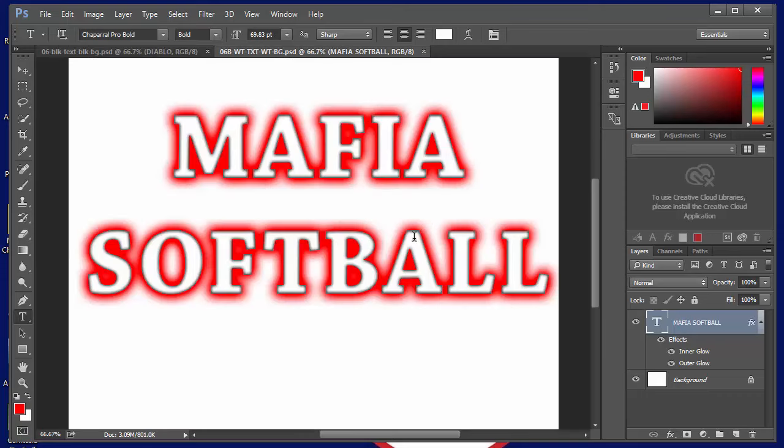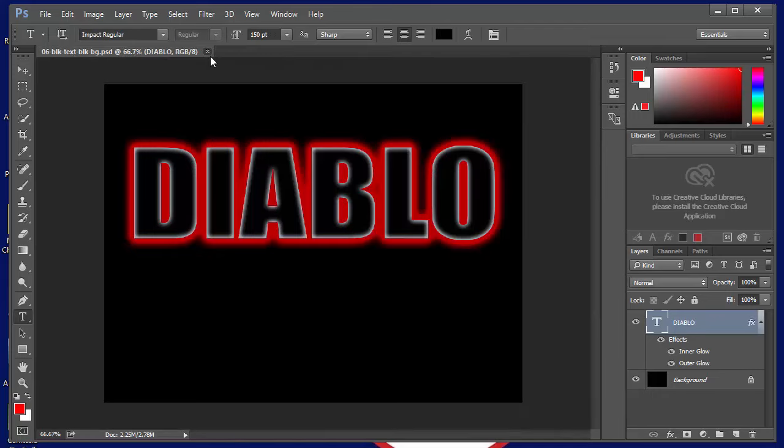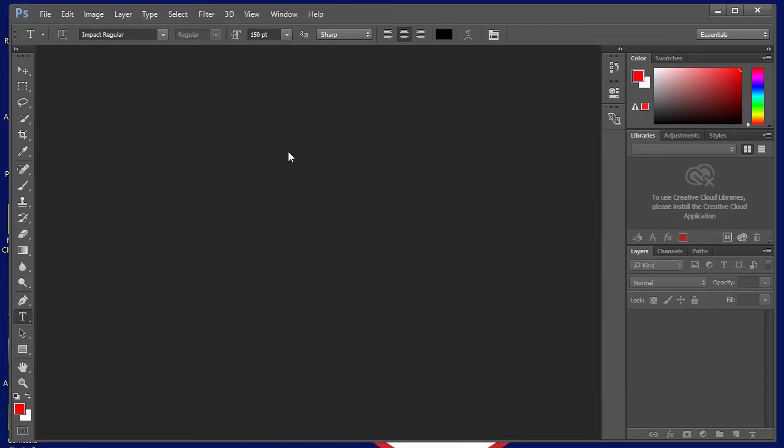Here's another of the same idea. It's white text on a white background. Now, of course, you could adapt this to green text on a green background, blue text on a blue background. You know, any of that kind of matchup would work. And here's the quick run through on how to do it.